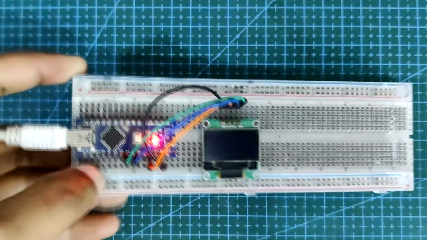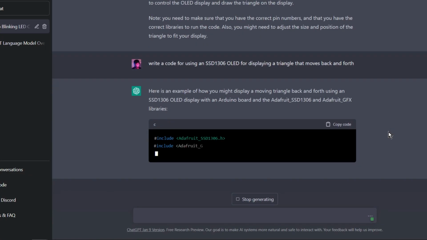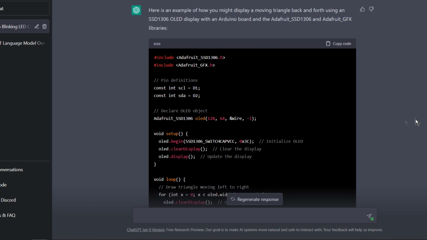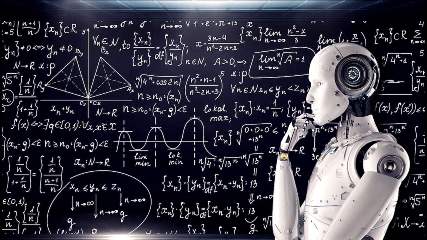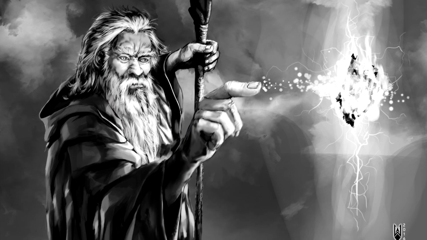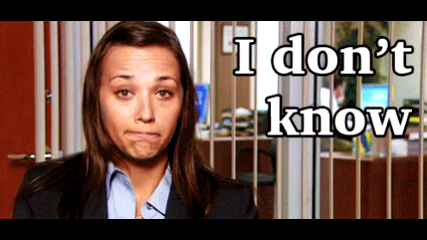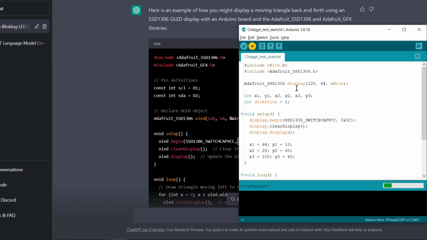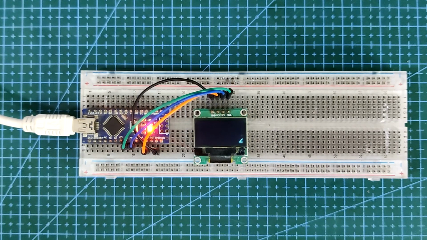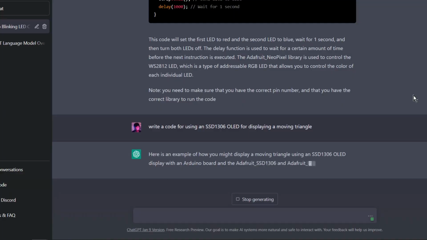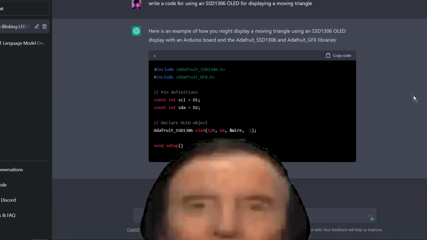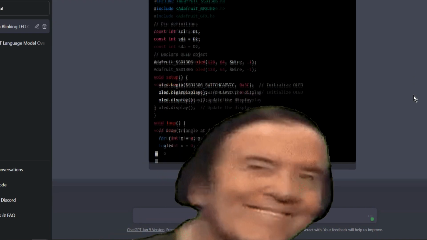So we generate a new sketch to display a triangle that is moving back and forth. I don't know why, but this time the I2C address is in the code, which is very weird. Is the AI getting smarter? Does it possess any magical abilities? Is this the same AI from the Terminator? I don't know. This is what happened when we upload the new sketch. The triangle moves back and forth on the X-axis, which is super awesome. Everything goes as planned and we are able to generate various types of code using ChatGPT.